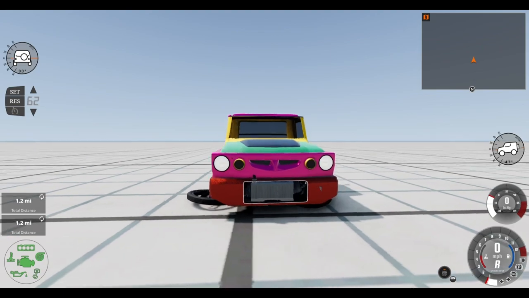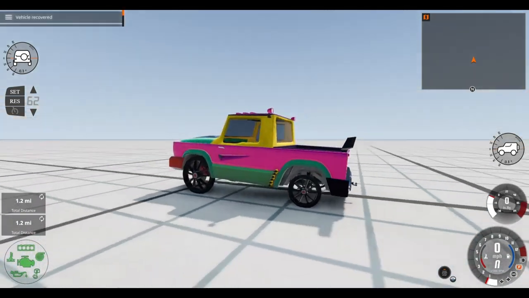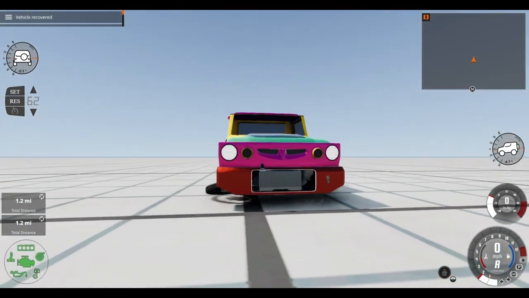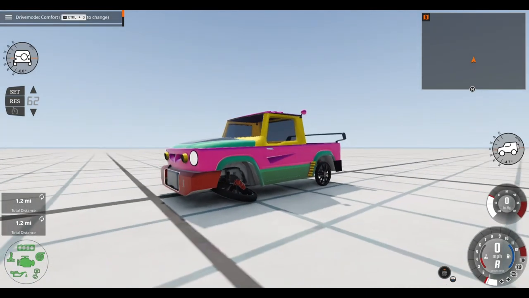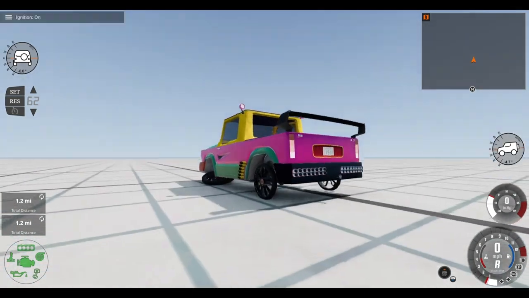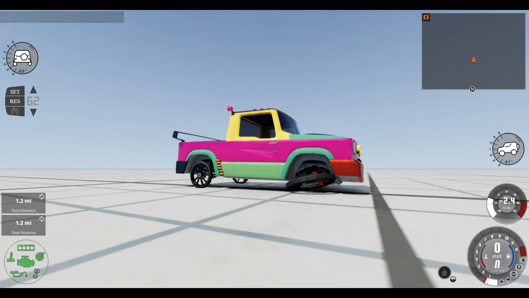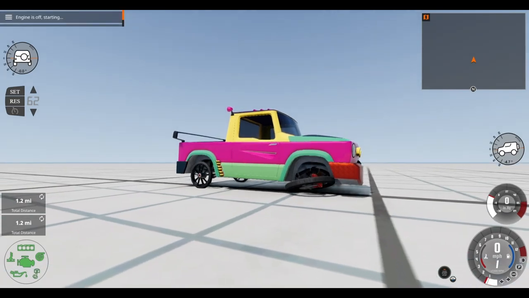Oh my, I have to try that again. I really have to. That's just funny. The car just gives up whenever you go into reverse. I think that's really, really funny.